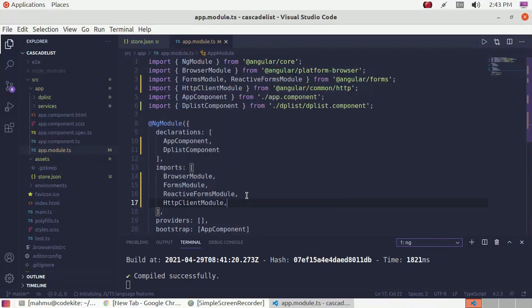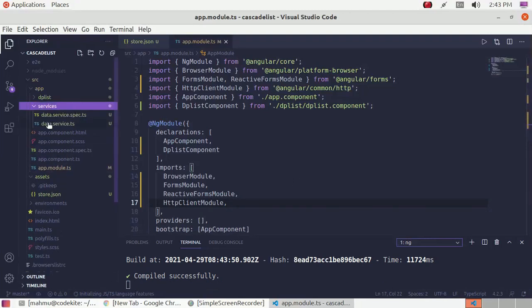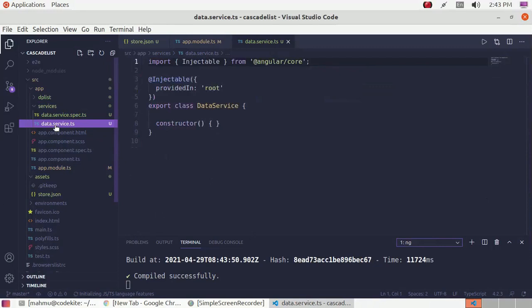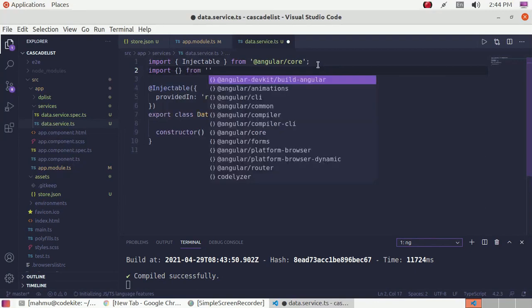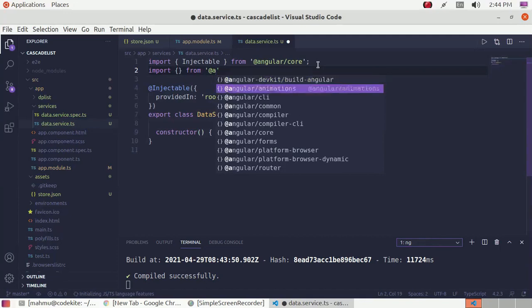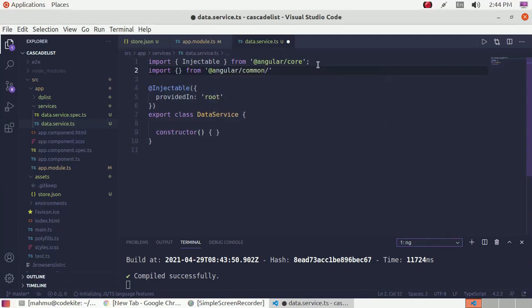Okay, now implement the data service. So navigate to services and then open the data.service.ts file. Now import the HttpClient class from @angular/common/http.